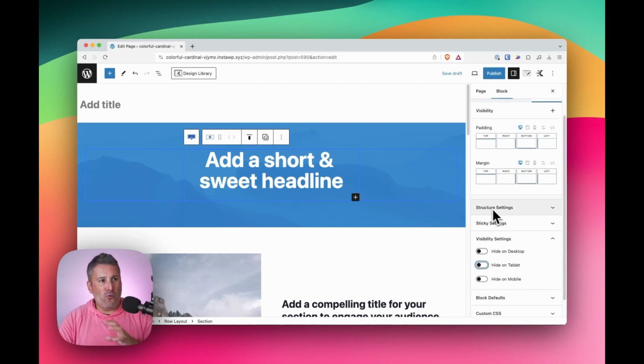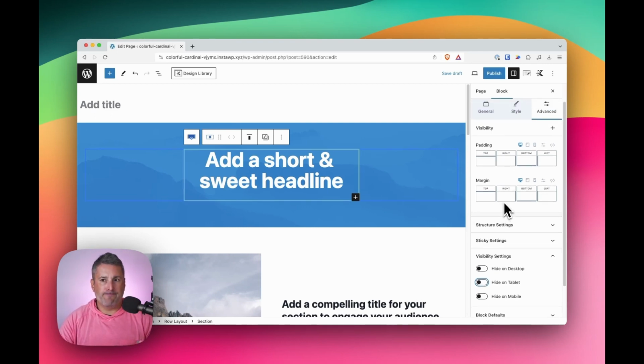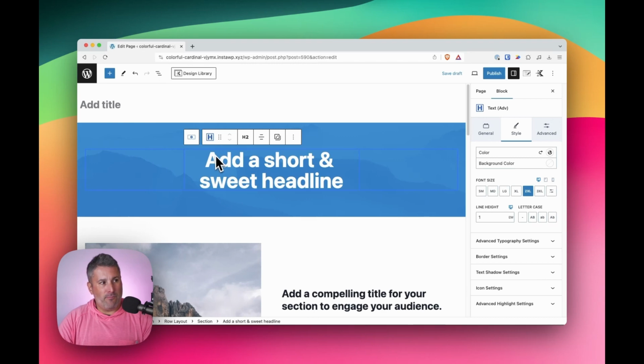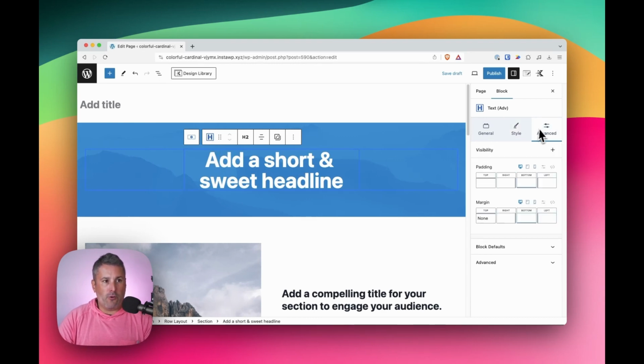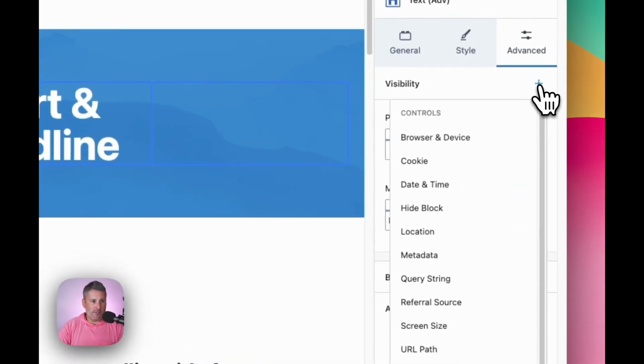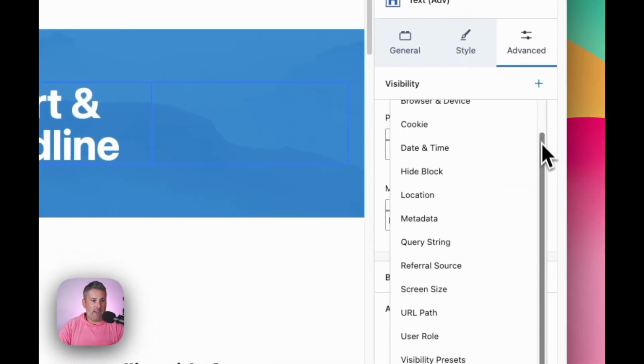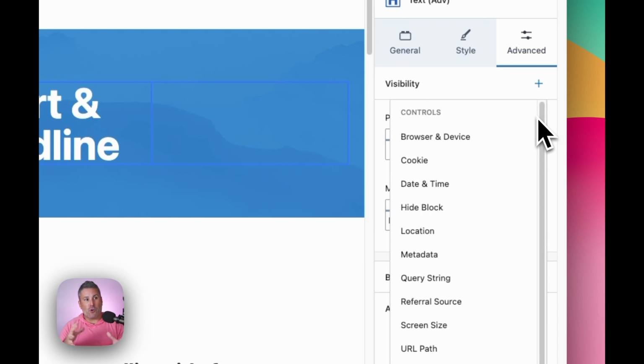But you can't really do anything from a conditional logic standpoint if it's a sale or an event or some kind of dynamic conditional logic. So that's where the Block Visibility plugin comes in. I can pinpoint this block, the single headline block, go to advanced, and you'll see the plugin here, visibility. And we can add visibility conditions or controls, as they're called, in a multitude of ways.